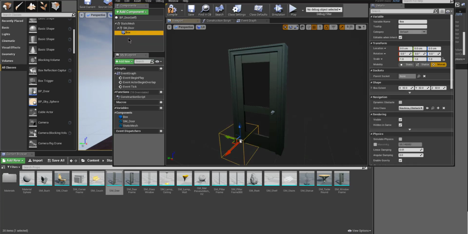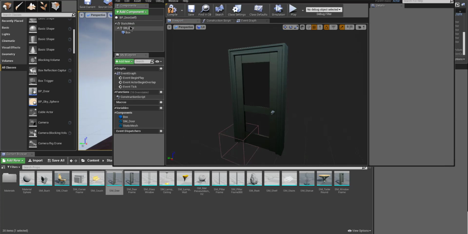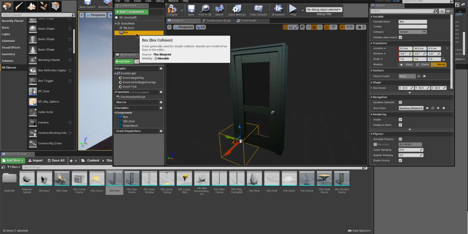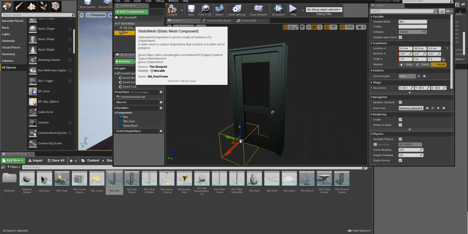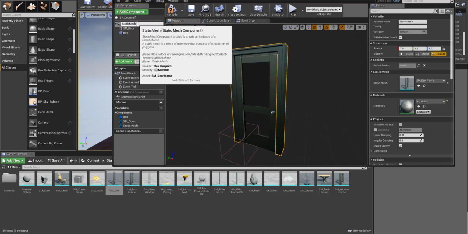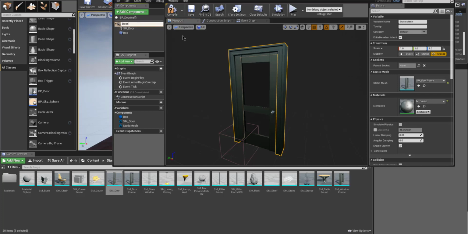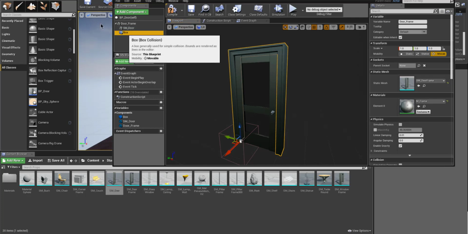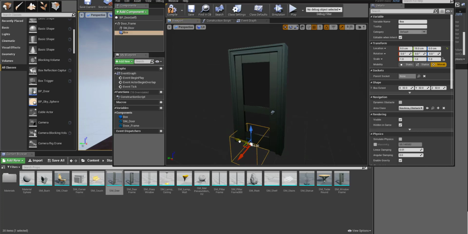And the box collision, I don't want it to be underneath this SM door. I mean, I guess it could be, but I really want it to be underneath my original static mesh. So let's just move it. So you can see now my static mesh is here, and I'm going to change the name of this to door frame, just so we know what we're talking about. And SM small door, and then I have a box, and this box is just a collision box, right?